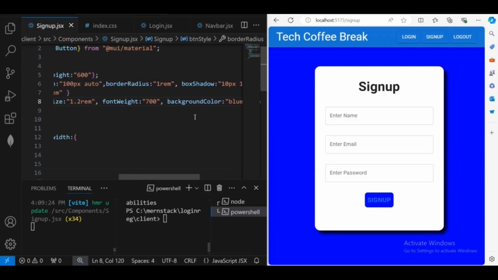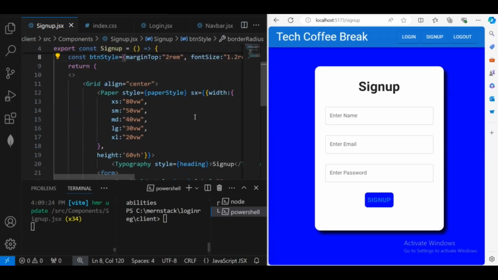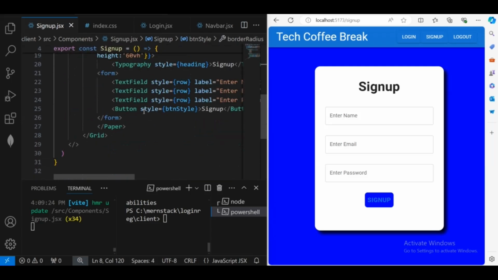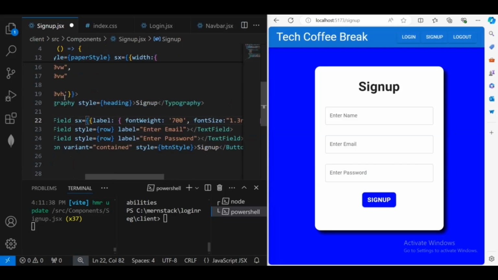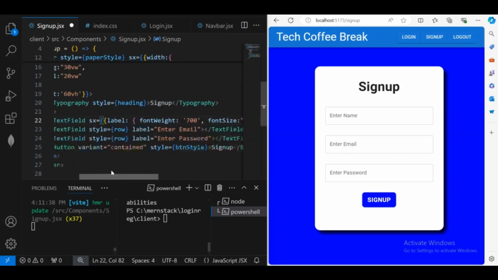And to this Material UI button, I will add the attribute variant contained. So after I give variant contained, it appears somewhat like this. Okay. After that, I will go to the text fields and add some SX styling to these text fields. This SX styling I will just copy and paste to not waste time.